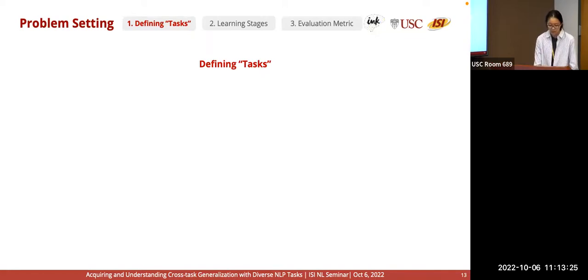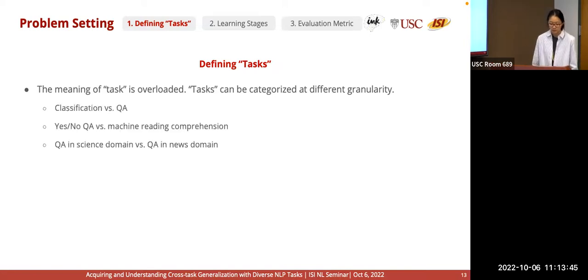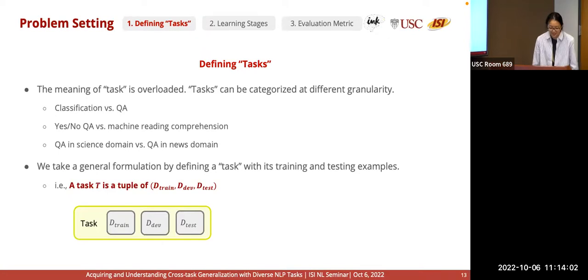more unique. So our problem setting is, we first need to define a task. I've been talking about task-level generalization for a while now, but in fact, it's very hard to define what a task is. The meaning of the task is very overloaded. It can be categorized at different granularity. You can say classification versus QA are two different tasks. You can say binary QA versus reading comprehension are different tasks. You can also say QA in the science domain and in the news domain are different tasks. So we take a shortcut by having a very general formulation. We define a task with its training and testing examples. So a task is a tuple of a train set, a development set, and a test set.